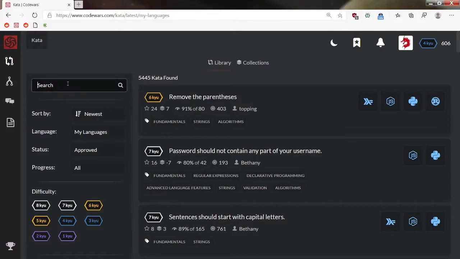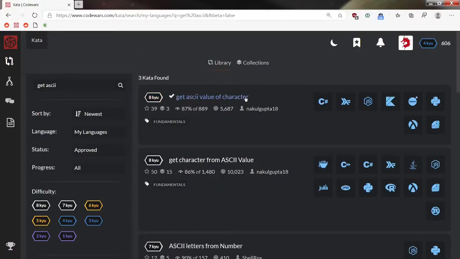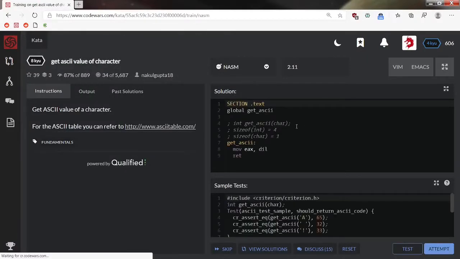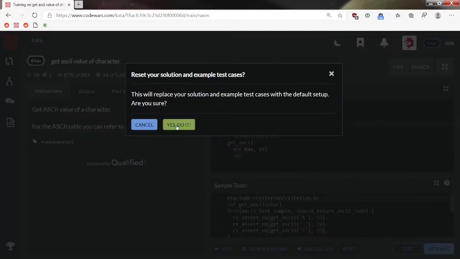Alright, so let's go to the kata page on CodeWars. This is their list of exercises, and we're going to type get ASCII. Enter. Get ASCII value of character. This is the one we want. We're going to click on NASM, which is, of course, another name for assembly language. And then it gives us the problem here. So I'm going to reset this.